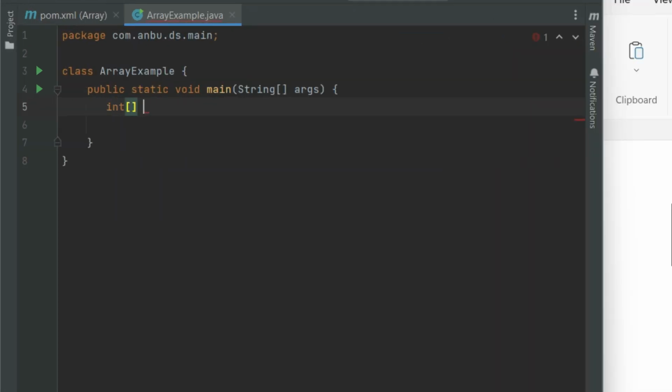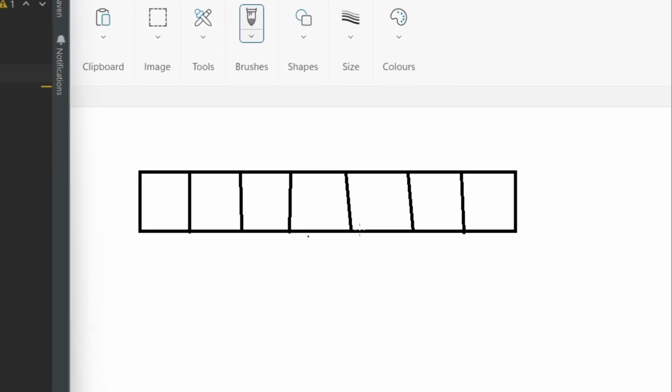Int numbers, I'm going to create an integer array of size 7. If you look at the right side, this is how it's going to be in memory. It's going to allocate a continuous memory of 7 blocks: 1, 2, 3, 4, 5, 6, 7. And the index is going to start from 0, 1, 2, 3, 4, 5, and 6. So there are 7 elements.